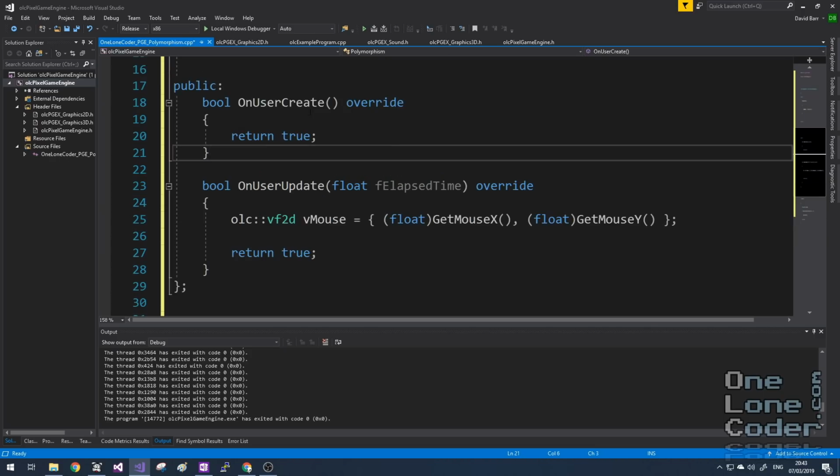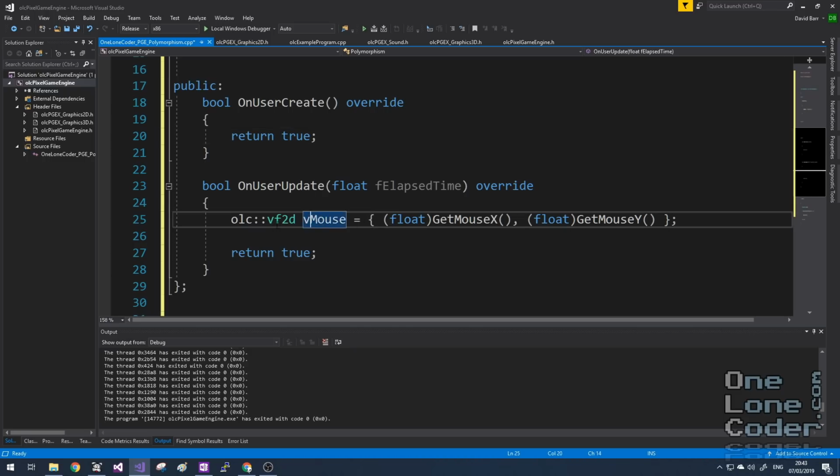I have my traditional onUserCreate and onUserUpdate functions, and right now all onUserUpdate does is grab the mouse coordinates on the screen and stores them as a floating point 2D vector. You saw in the preview at the start of the video that we can pan and zoom around the screen, and I've already got a video that's just about this topic, so I'm not going to go into very much detail here. In fact, I'm just going to bring that code in and convert it to use our new vector type that we added in the last video.